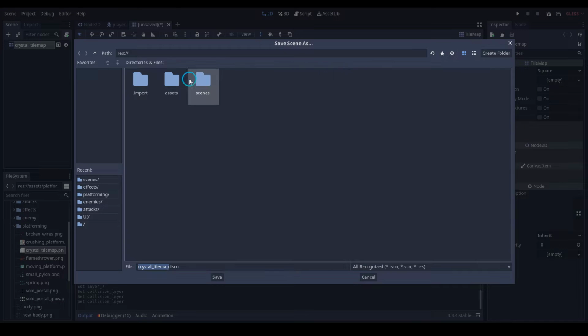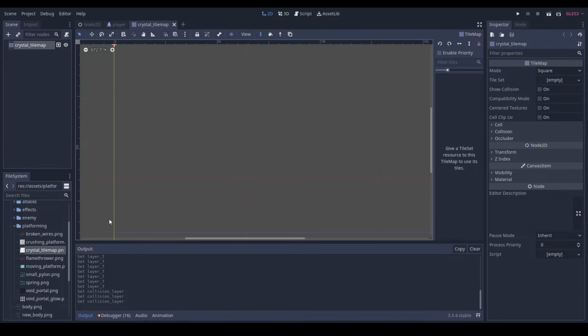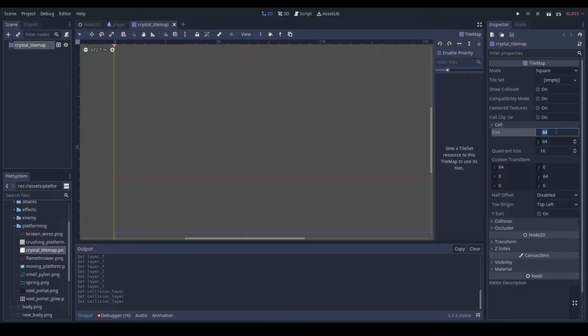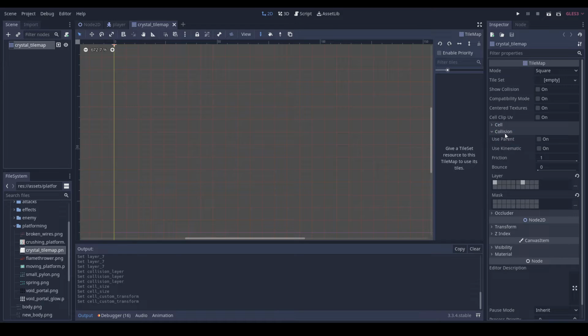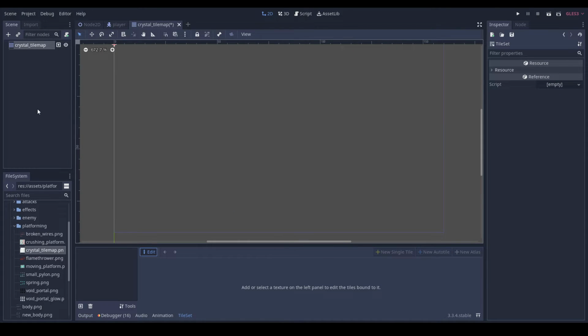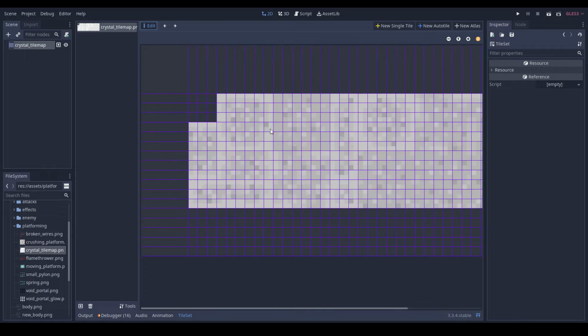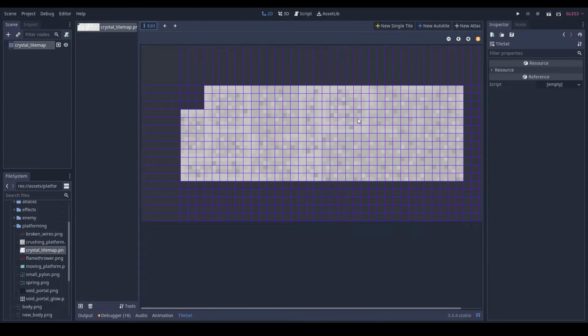So we can save it under our scenes and platforming. And then we can go into cell 6 by 6, 6 by 6 here. And I believe that's all we need, so we will go and create a new tile map. Drag in our crystal tile map PNG. I am going to full screen this, zoom in. We've got our snap set up correctly.